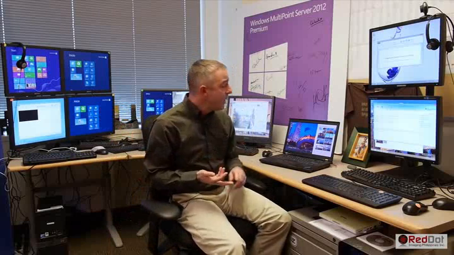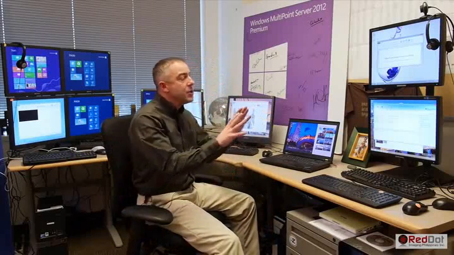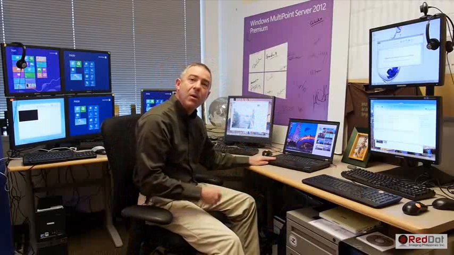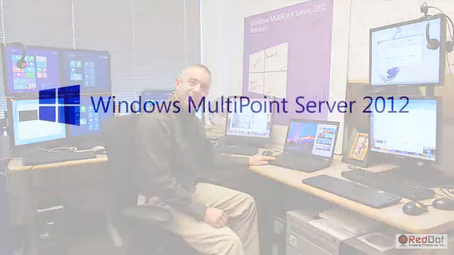So to sum up, what we've got now is the full array of direct connected monitors, keyboards and mice. We've got USB connected Zero clients. We've got USB over Ethernet Zero clients, traditional thin clients connected over the wire, standalone virtualized instances of Windows all running on the same box, as well as rich PCs that are all being managed by Multipoint.